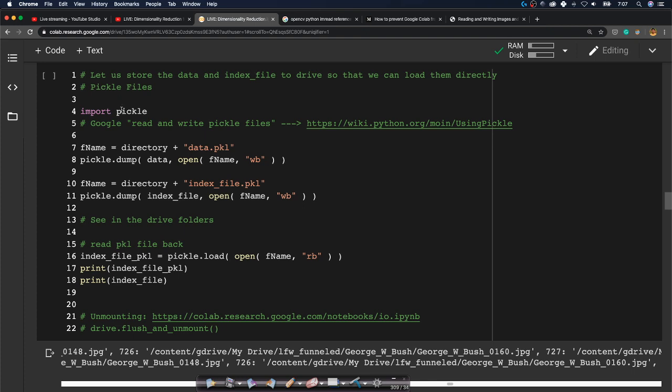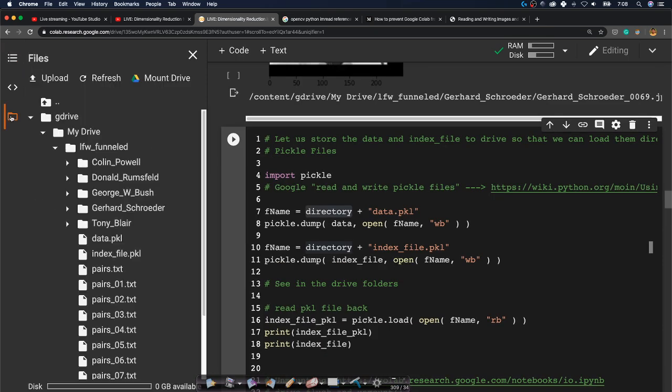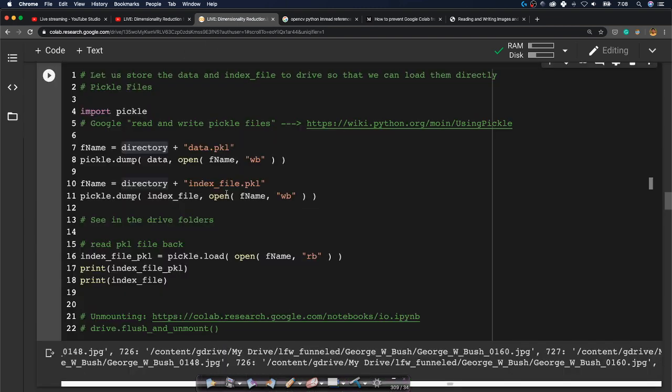Okay, so let's see how to use pickle. If you don't know pickle, just Google search read and write pickle files. You'll get a beautiful tutorial from python.org itself. First I create a file name, in the directory that I care about. The directory here is my LFW funneled directory. My file name is nothing but directory plus data.pkl. You need not give this extension, but many people prefer it to show that this is a pickle file. You don't have to give any extension, it will still work.